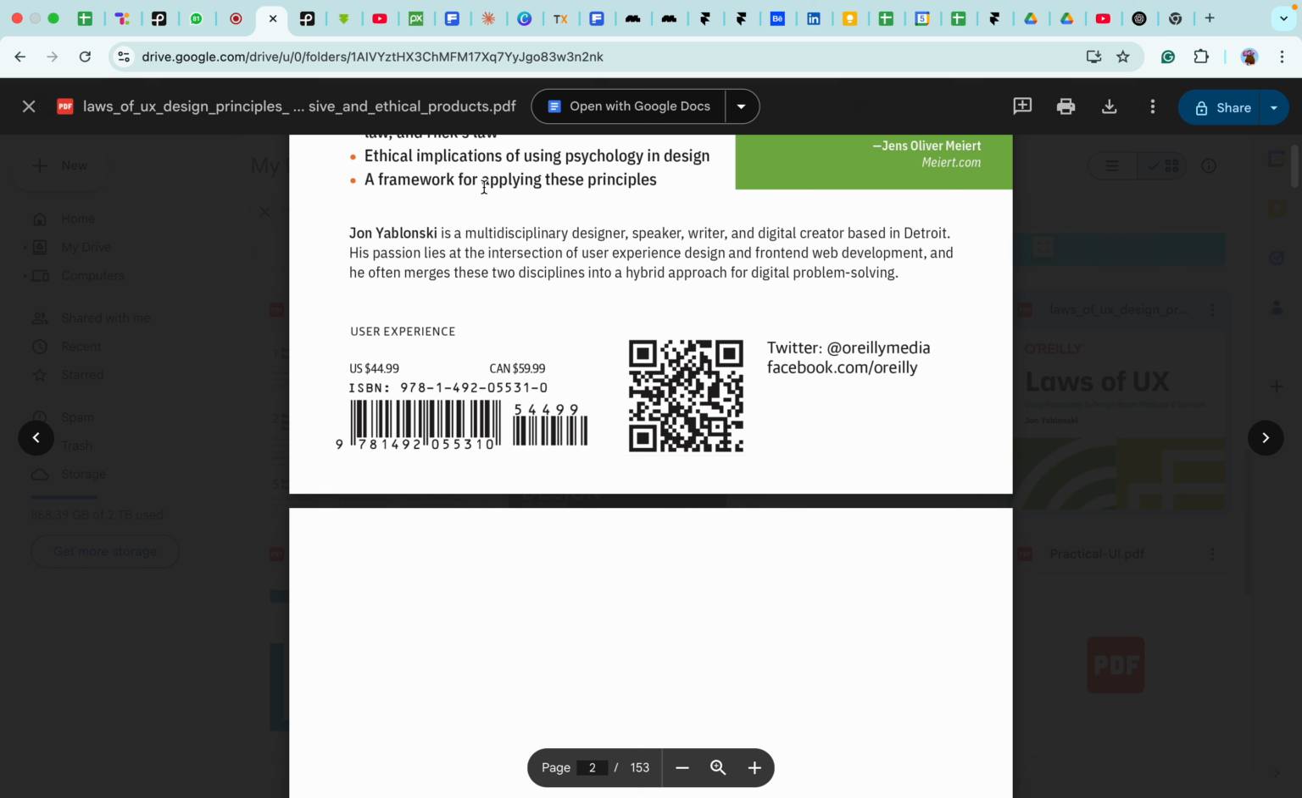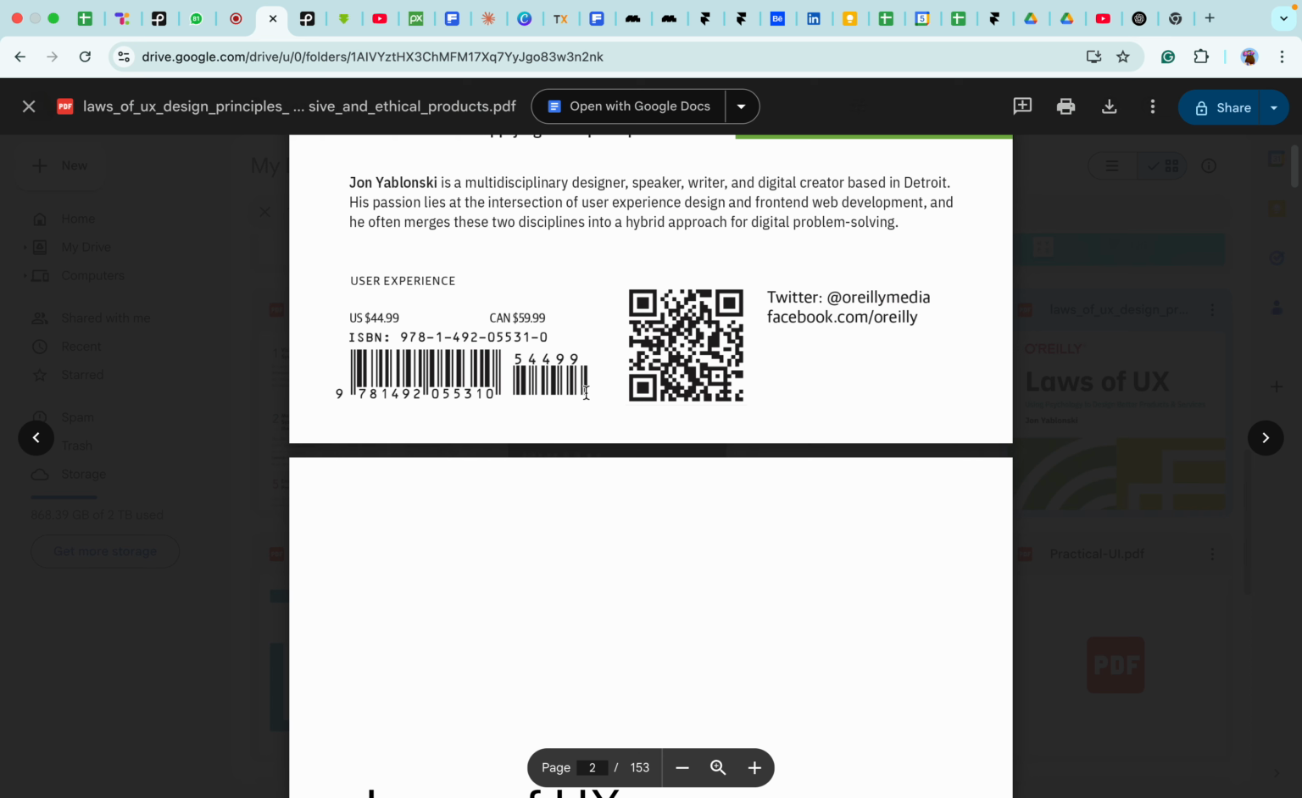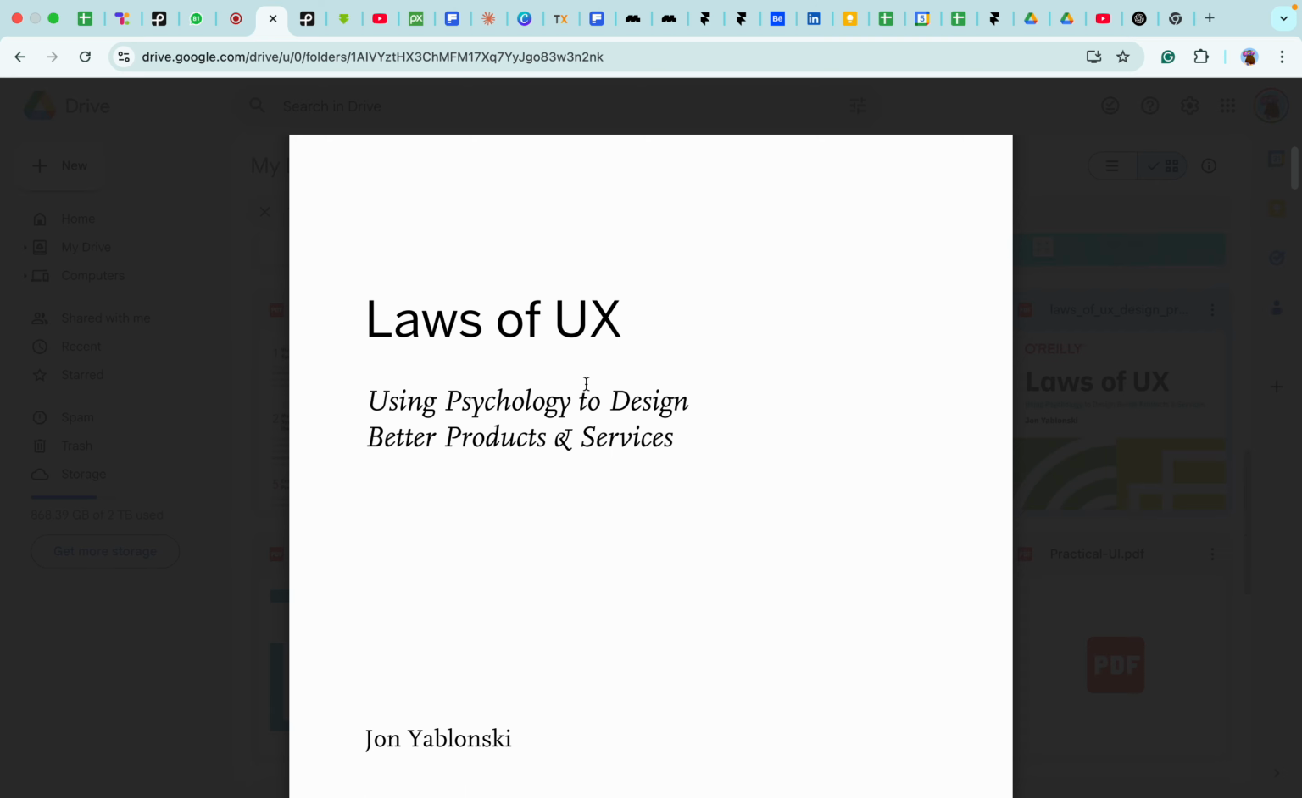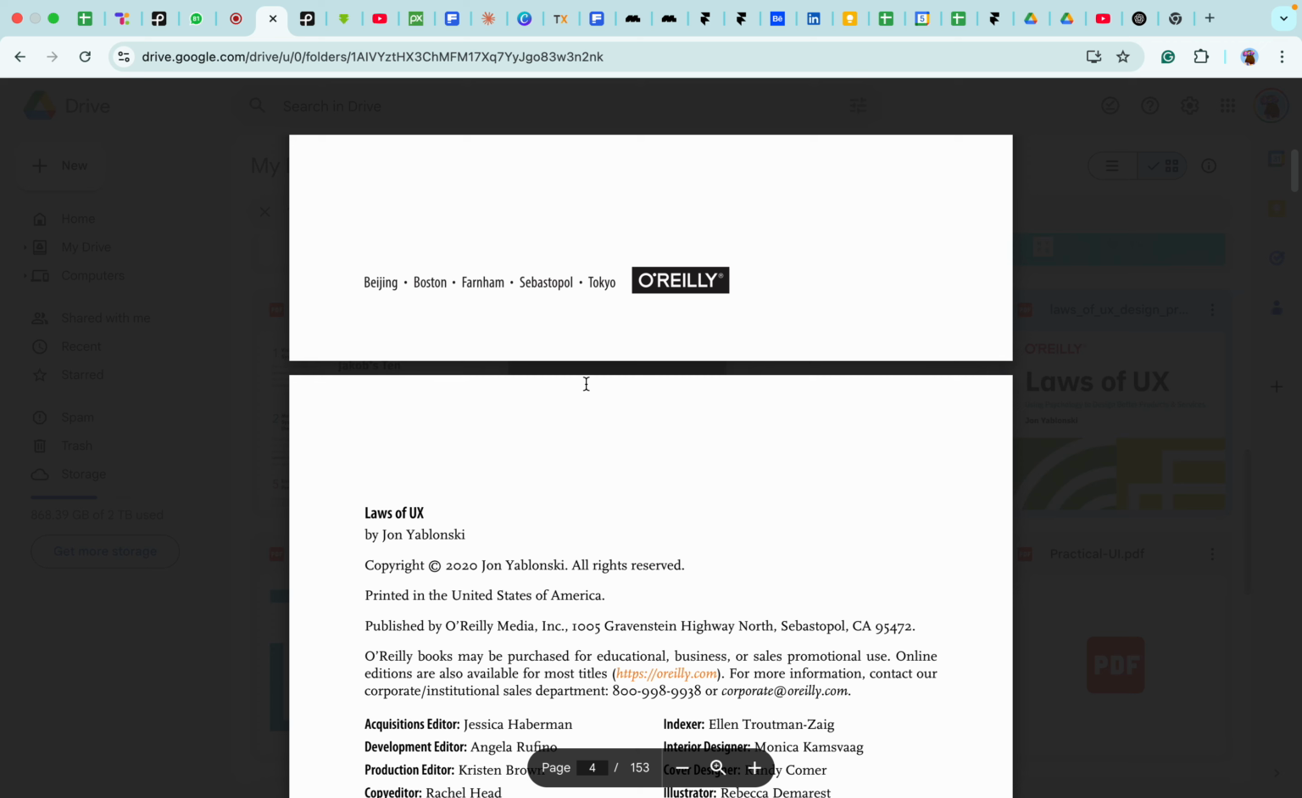So, the author here is a multidisciplinary designer, speaker, writer, and digital creator. So, he is based in Detroit. His passion lies at the intersection of user experience design. So he has experience in both user experience and front end web development. So as both the fields intersect, he often brings in the two disciplines in a hybrid approach to solve problems, like bringing in a digital solution using psychology to design better products and services. So let's dive into this.